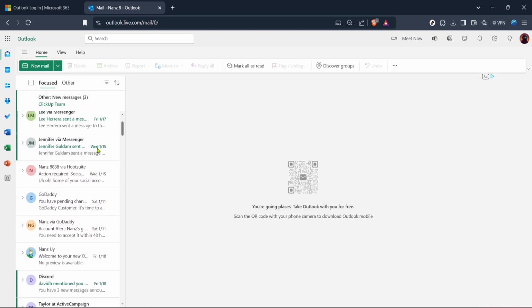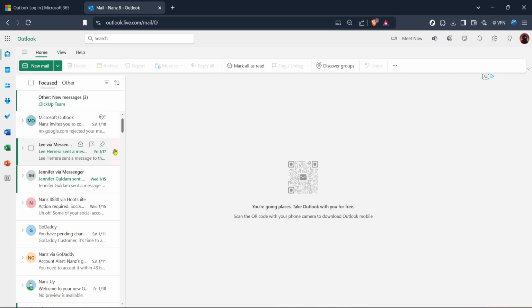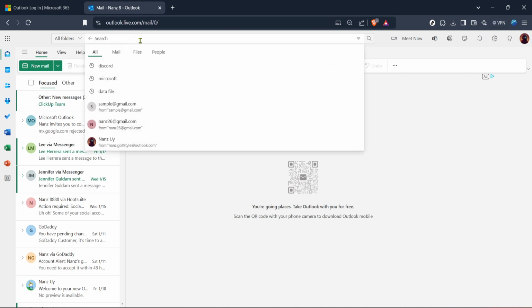Having entered the Mail section, you'll notice a search bar at the top of the page. It's usually quite prominent and easy to spot. This is the tool you'll be using to search for your emails. Go ahead and click on the search bar to activate it. You'll see your cursor blinking, indicating that it's ready for your input.